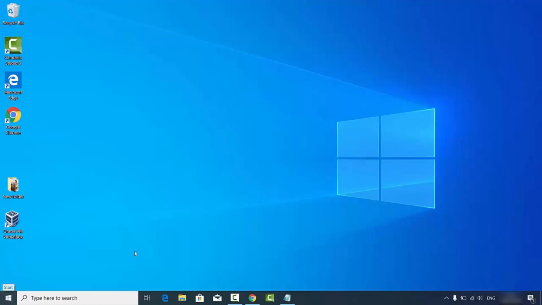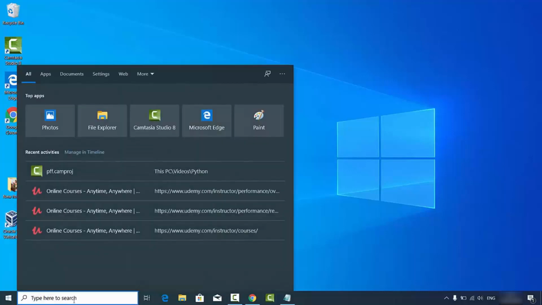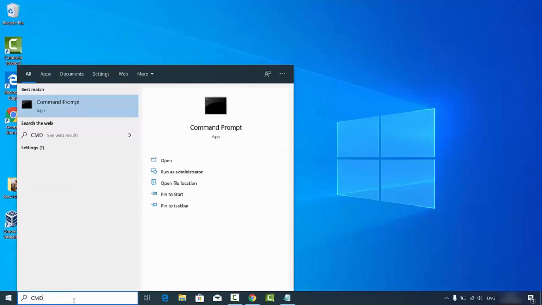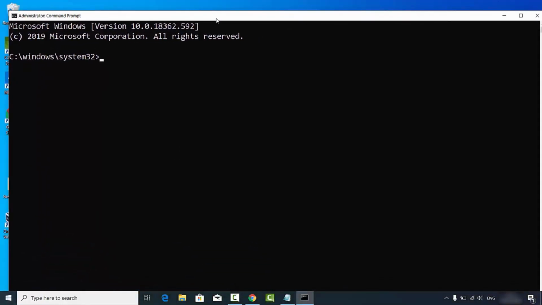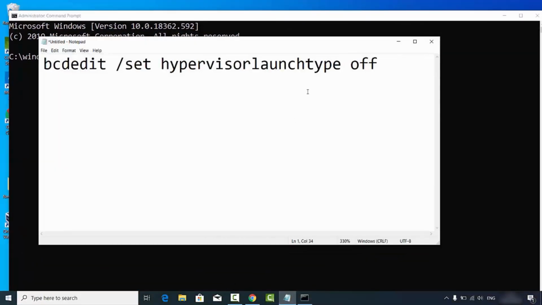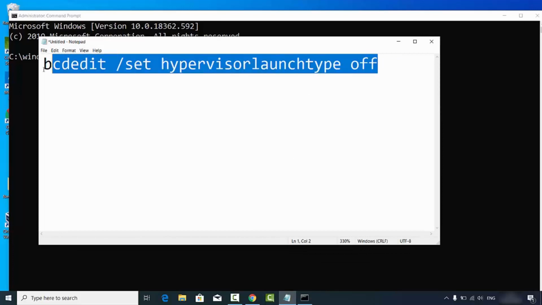I'm going to open the command prompt as administrator. You can open a command prompt by searching for CMD here, and then just right click and click on run as administrator. And once your command prompt is open, what you need to do is run this command here.